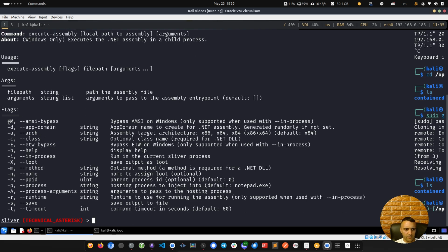Now we have a lot of nice flags. We have -M for AMSI bypass. Good. We have app domain. Is that domain sandbox? App domain name to create the .NET assembly. Oh yeah, that's a custom domain for the .NET itself. Custom app domain, okay, if we need one.